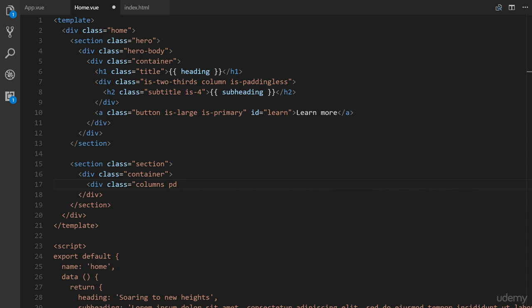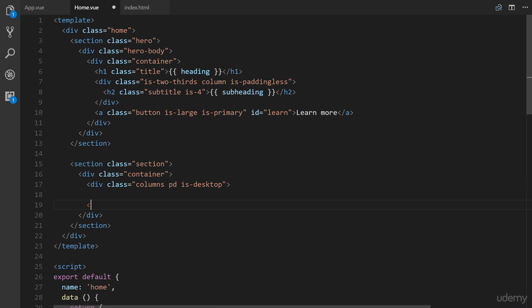PD is going to be padding. That's a custom class we're going to create. And then is desktop. And that is specific from Bulma. Now also inside of here, we're going to have a div class of column. So this is a column inside of columns. So it is one. And this is in reference to that little cog icon that we have.